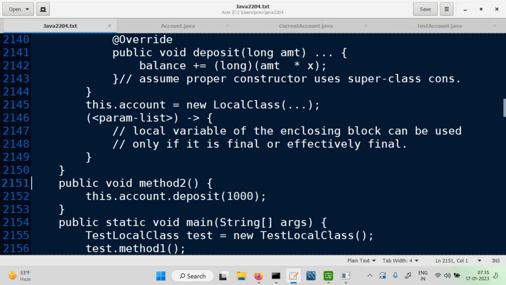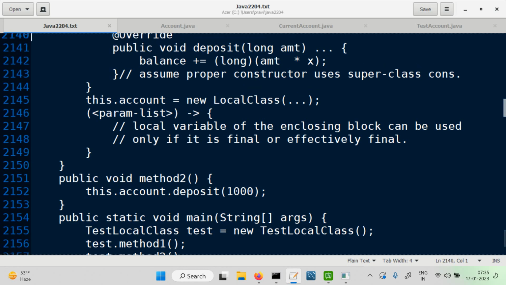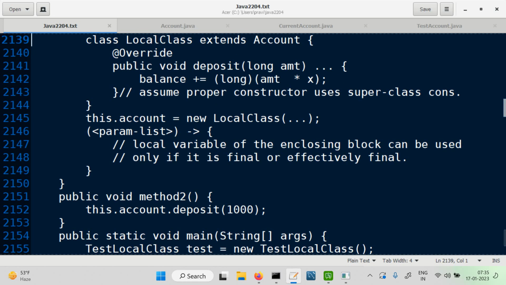So the question here was, if in the main method someone creates an object of test local class and then calls method 1 first, followed by calling method 2 on that object. If I have said test.method1 and test.method2, when I say test.method1, it is initializing the instance variable. If I am calling test.method2, it is invoking the deposit method on the object. What is the object? When I call, which deposit method will be used? That was the question first. What is the object in account 1?